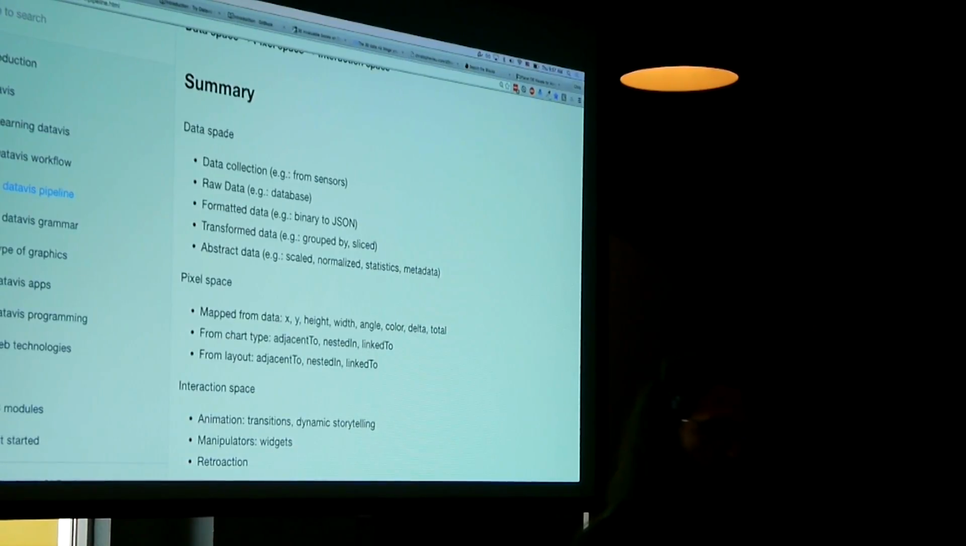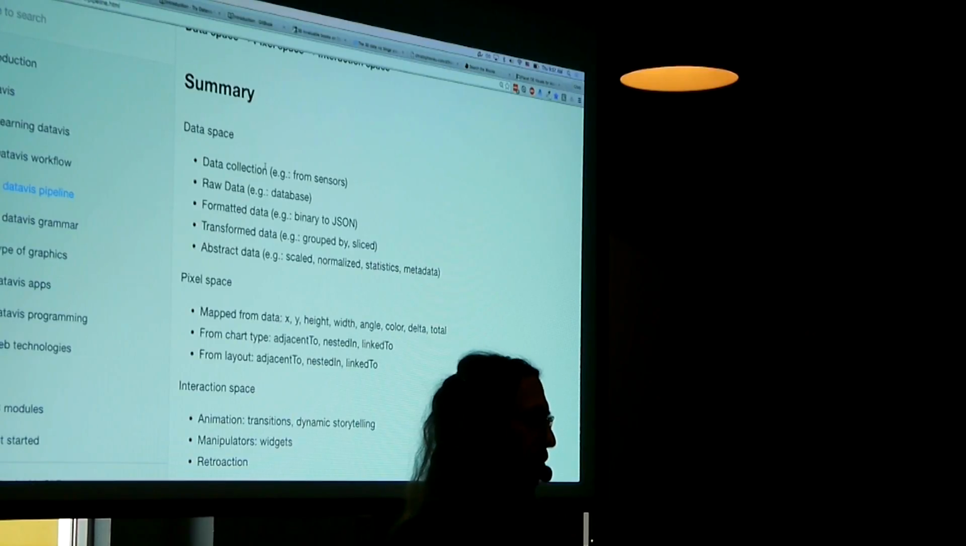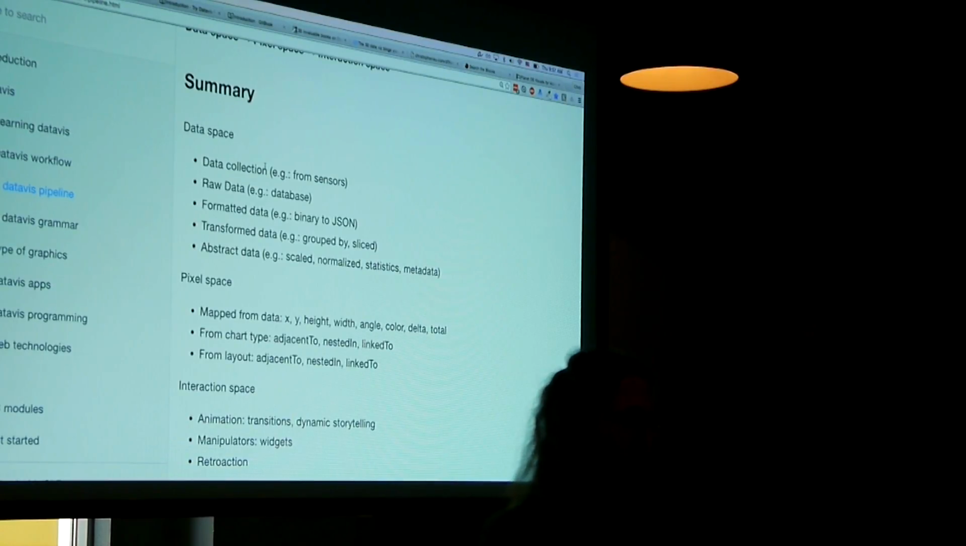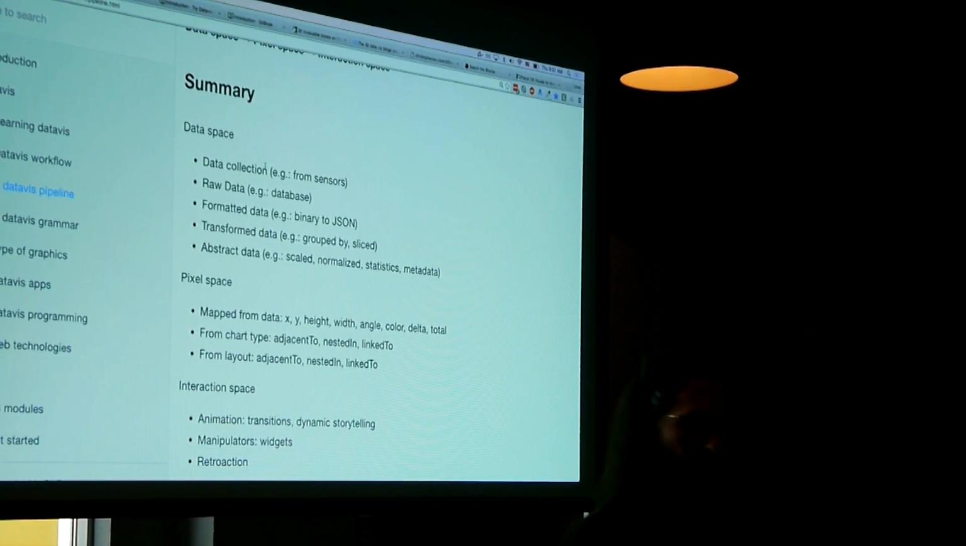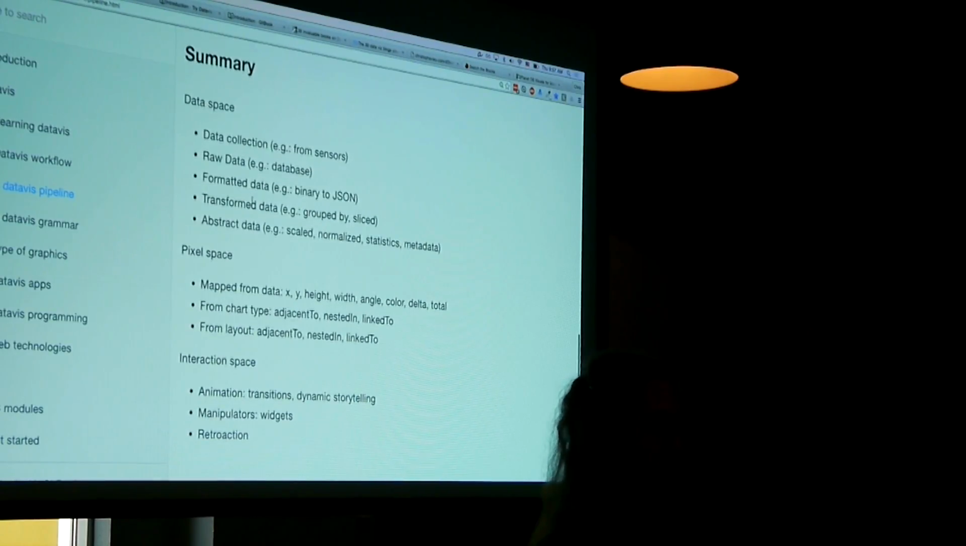For example, in the data space, you can collect the data yourself. If you are a sensor guy, you know where the data comes from. Then you have to store it somewhere. You need the raw data somewhere. You can acquire it, you can collect it, but it needs to live somewhere. Then you need to format it in a way that you can at least use it. But then you need to clean it a lot. And cleaning is maybe the worst part.